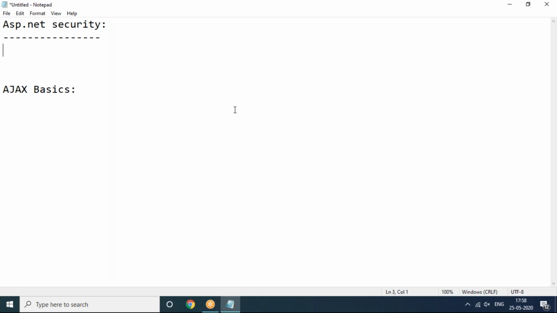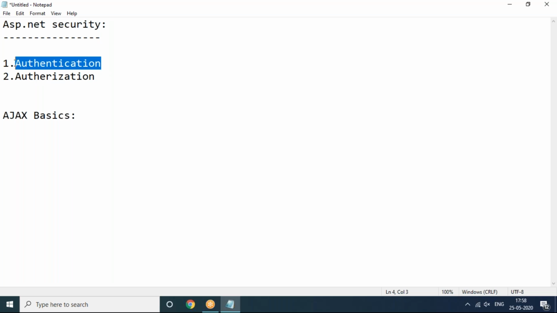It's pretty simple. If you want to provide security for the web pages of your website, then we can implement security. In ASP.NET security, mainly we need to talk about two things. One is authentication. The next one is authorization. So what is authentication here? I'm going to talk about authentication.